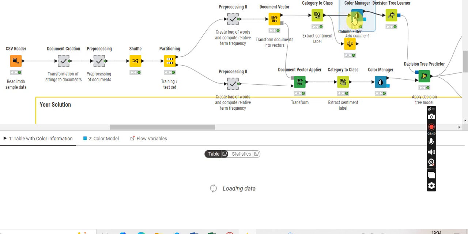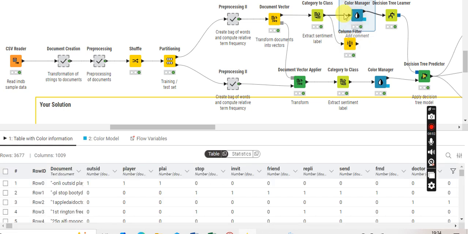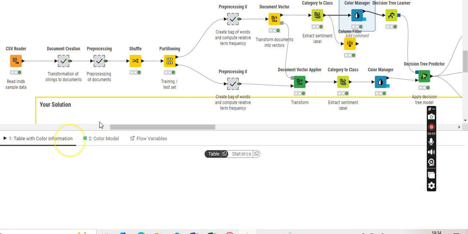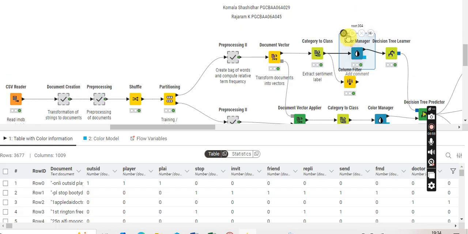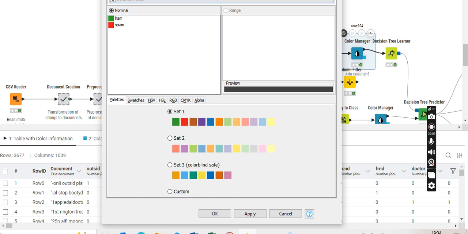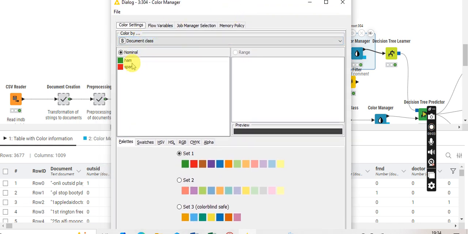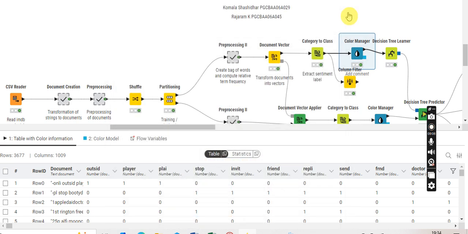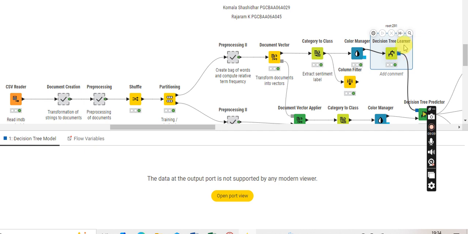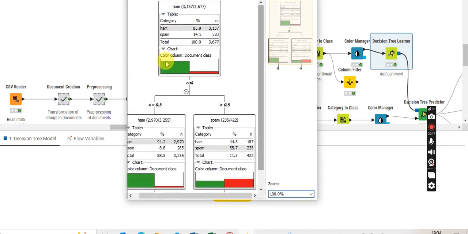And in color manager, for visualization purpose, we have given the color here. As for documentation class, ham is green and spam is red, positive negative. Okay. And after that we have given this decision tree. And in this decision tree you can see the visualized representation here.